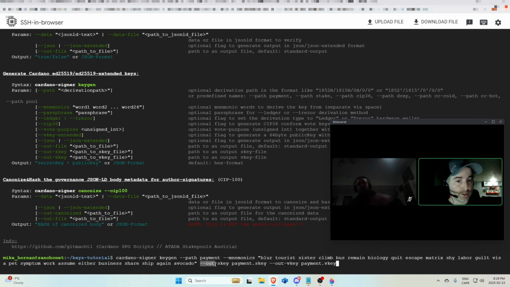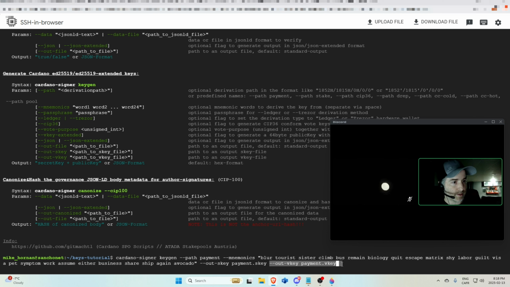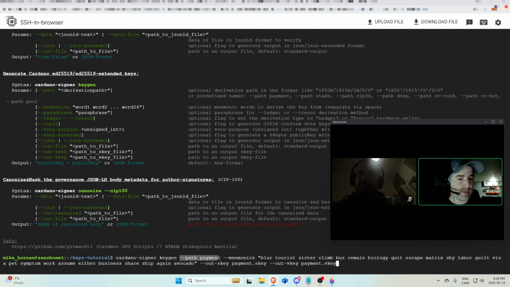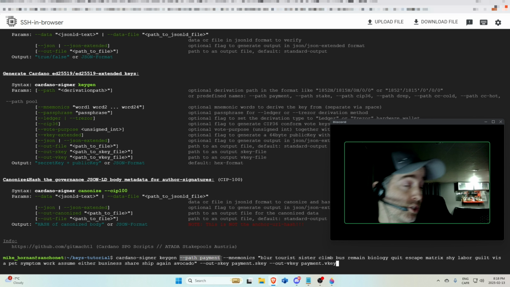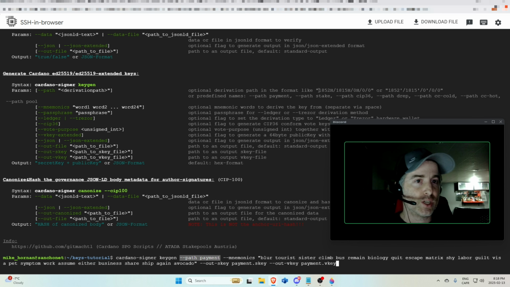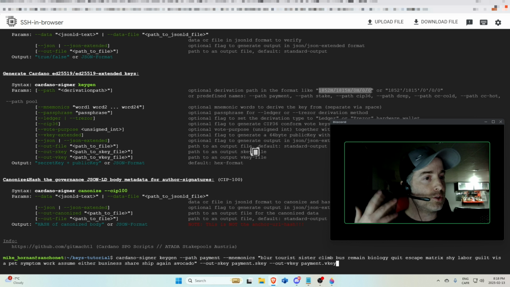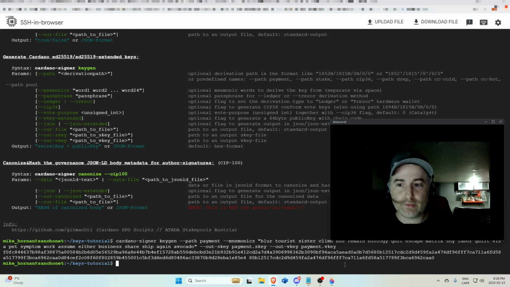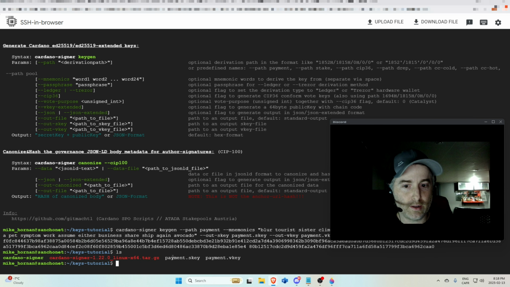And then as outputs, you have to mention the name that you want for your private key and the name that you want for your public, verification key. Okay? So you can do it this way by mentioning path payment. If you want payment, you can mention path payment; you can mention path stake if you want stake. What it does is literally switch the derivation path according to what kind of keys you want. So for example, I can do that, and it's going to give me my keys here.